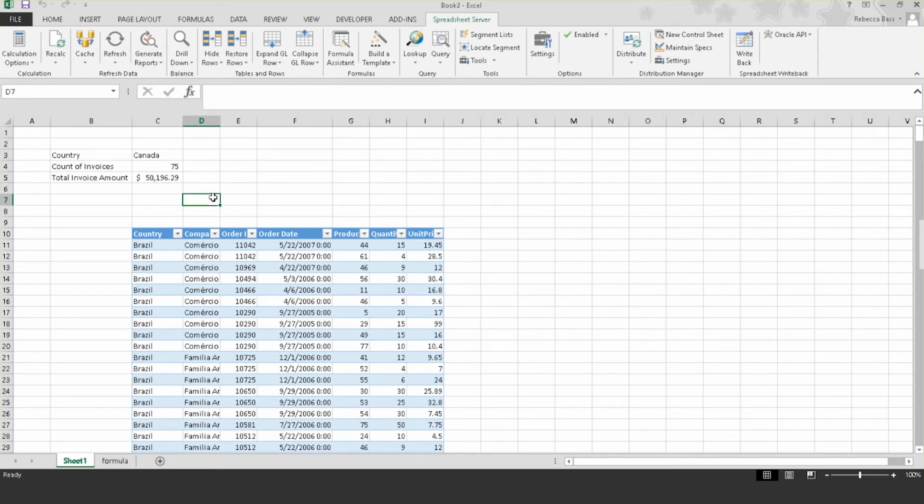Any questions on the GEXQs at this point, or GEXSs? We do have one question. It's, how do I enable Formula Assistant?